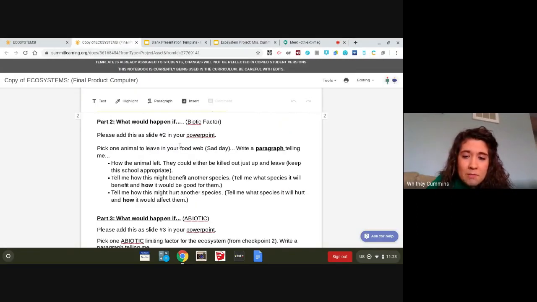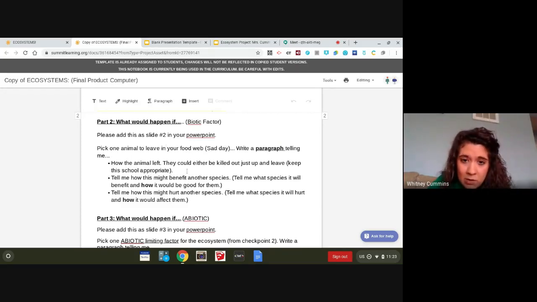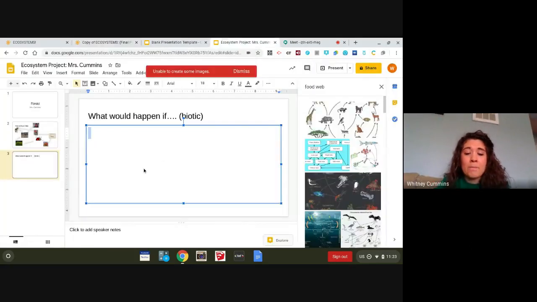Pick an animal to leave your food web, sad day, and write a paragraph telling me how the animal left, that it could either be killed out or just up and leave, but keep it school appropriate. Tell me how this might benefit another species, and tell me how it might hurt another species. So let's go back here, and we kind of talked about it. And this says write a paragraph. So it's not a one-sentence thing. It's going to be more than one.